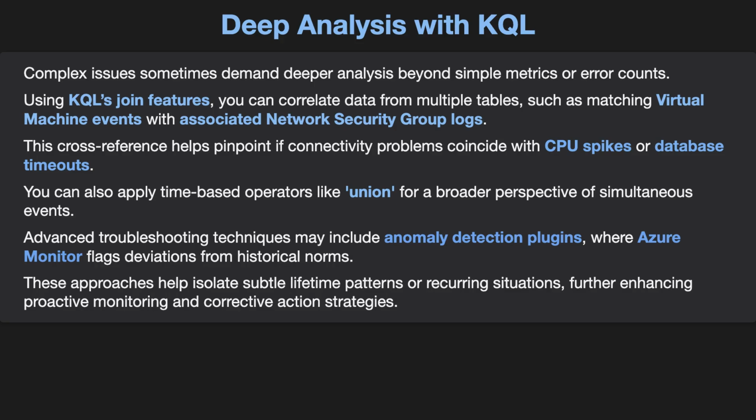Advanced troubleshooting techniques may include anomaly detection plugins, where Azure Monitor flags deviations from historical norms. These approaches help isolate subtle lifetime patterns or recurring situations, further enhancing proactive monitoring and corrective action strategies.